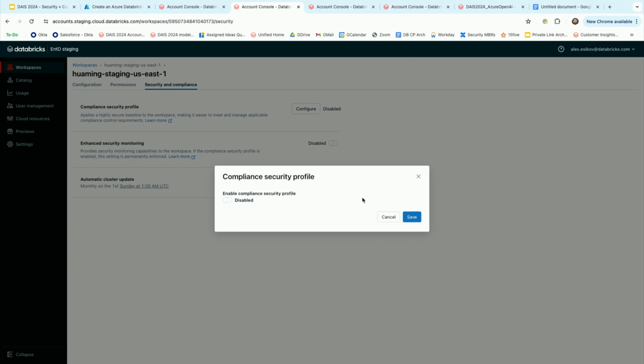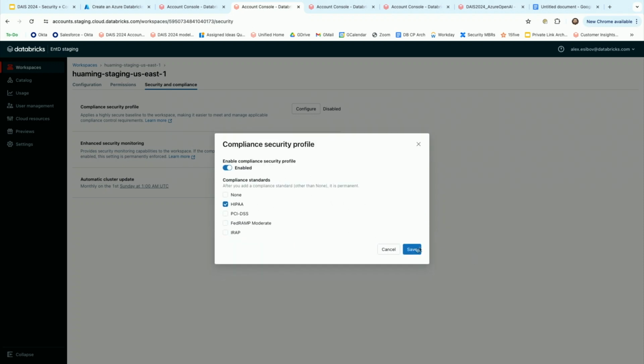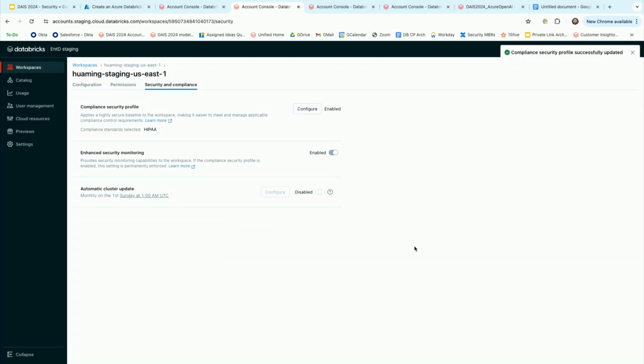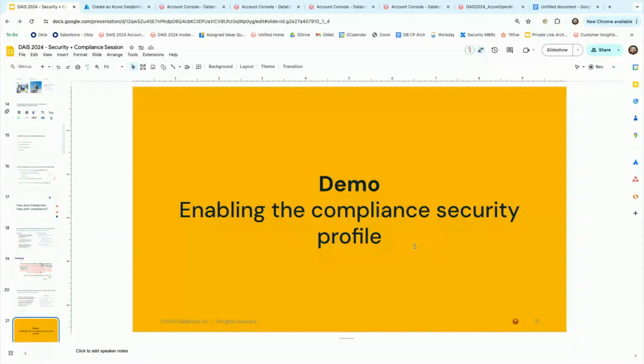I selected my workspace. And now I select compliance security profile, disable, select HIPAA, and save. So as you can see, the compliance security profile is successfully updated. Now, this workspace has the compliance security profile with HIPAA and will stay that way. Now, let's go back to the presentation.